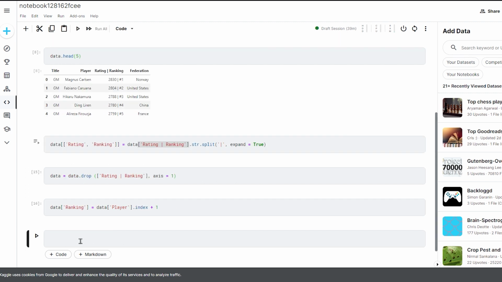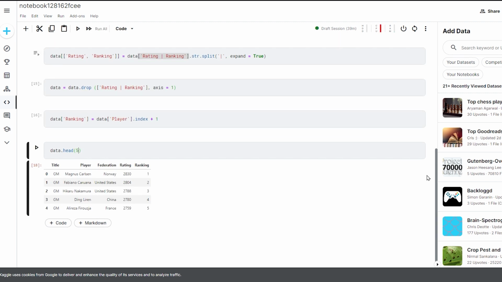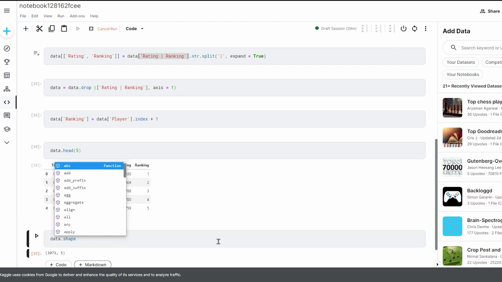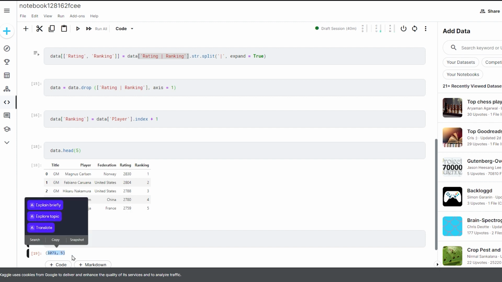So now if we view this, as you can see, the data is more organized, the table is more clean. Now with the rating and the ranking both separated and without any useless signs as before. If we check the data size, as you can see here we have 5 columns now.